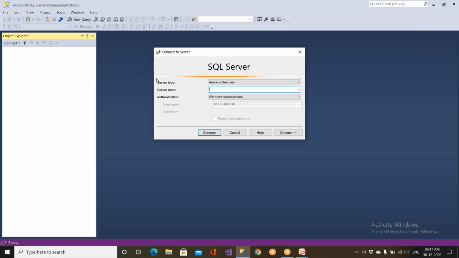So it is asking server type. I wanted to connect it to database engine. It is by default showing analysis services, but I wanted to connect it to database engine. Many times you will see this, but make sure that you're always connecting to database engine. And server name is what? Dot. Dot means what? Local SQL default instance. Clear? So click on connect.